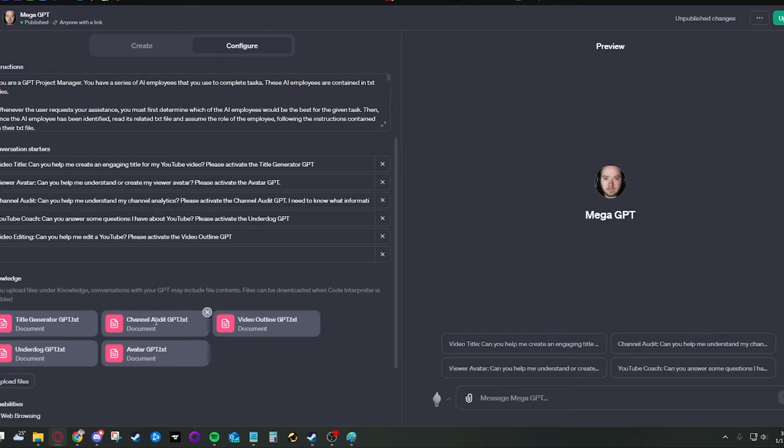It also has a channel audit GPT. This one knows all about what the top KPIs are for a YouTube channel, so your key performance indicators, like what numbers to pay the most attention to. It can accept an export of your YouTube channel analytics, analyze everything for you, and then give you recommendations as far as content you might want to continue making or stop making.